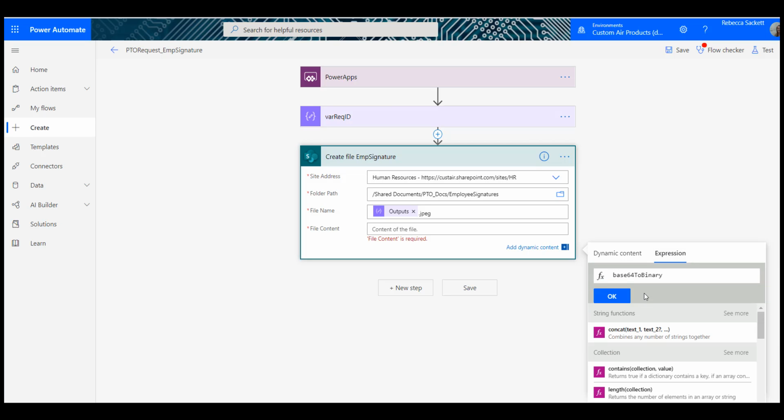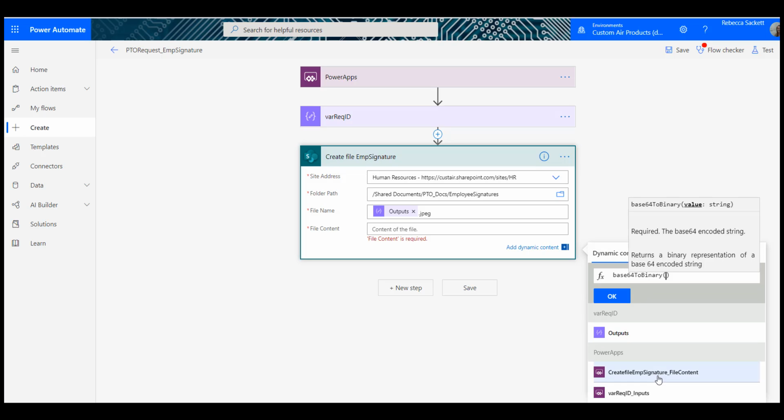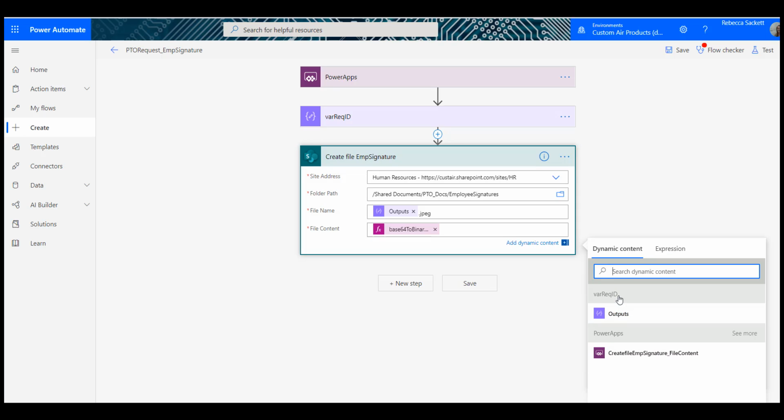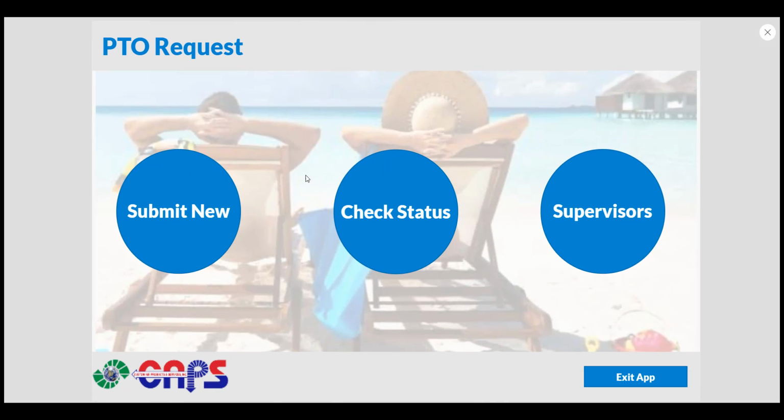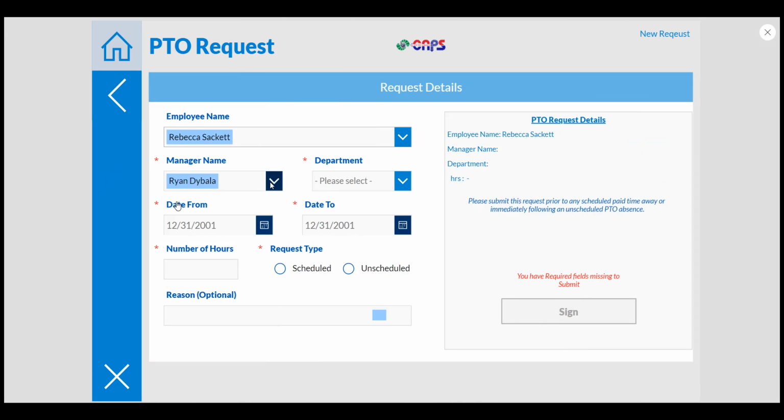We need this to be base 64 to binary, and then we're going to go ahead and click back on that file content and put that in the center. So that's going to give us the last little piece of getting that in the correct format. So let's save that, and let's go ahead and test it out.